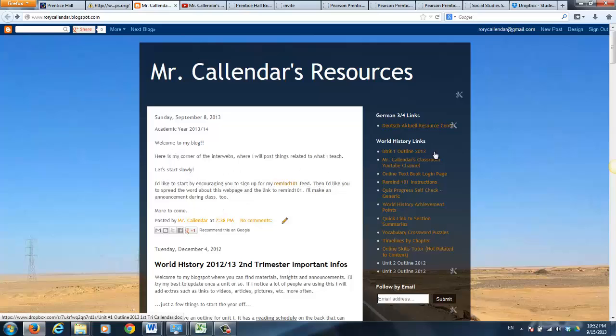First, let's start with the Unit 1 outline. If you click on that, which I won't do, it's pretty self-explanatory. It'll take you to a copy of the unit outline if you lose yours, or if you want extra copies or parts of it to hang around the house on your fridge, like the calendar for example. Here's where you go to do that.